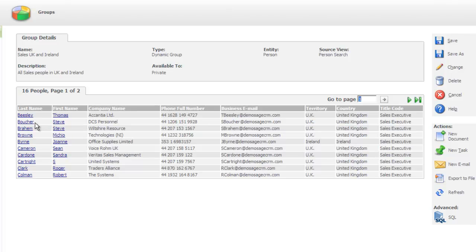Groups of all entities can be created. The skill is knowing which field you want to search on and also getting the criteria correct. So there we have it, building groups in Sage CRM. Remember to always read the help files if you have any problems.